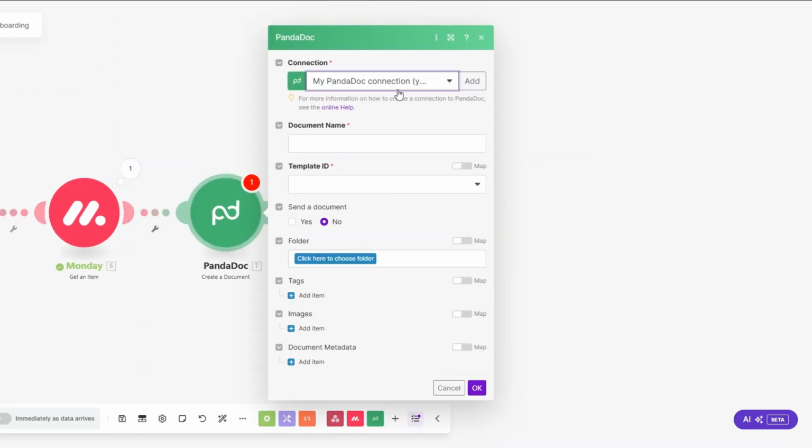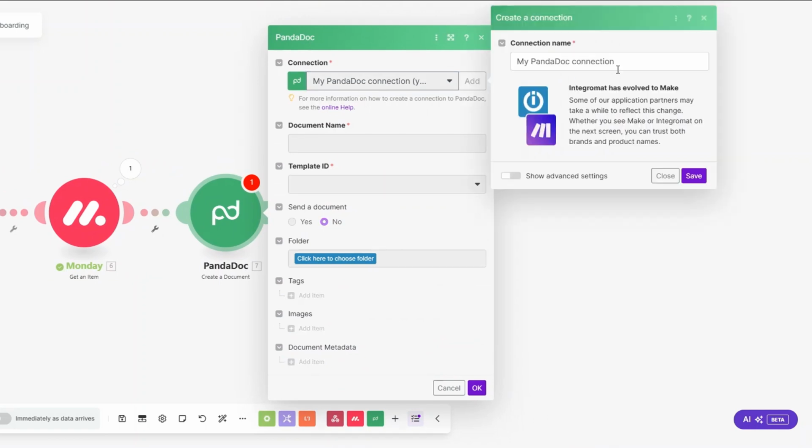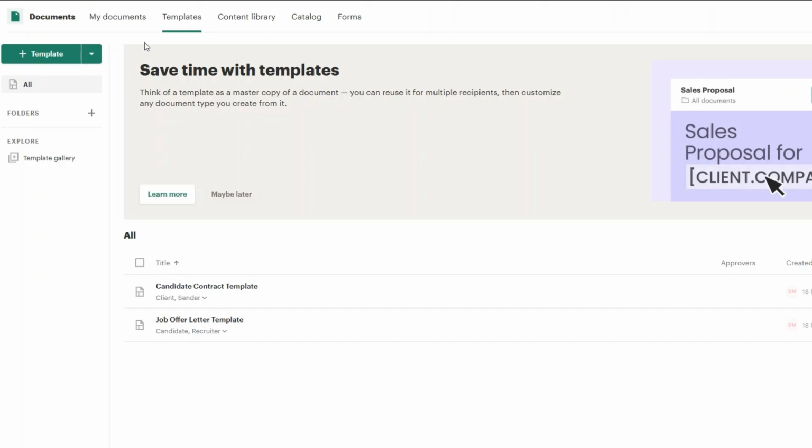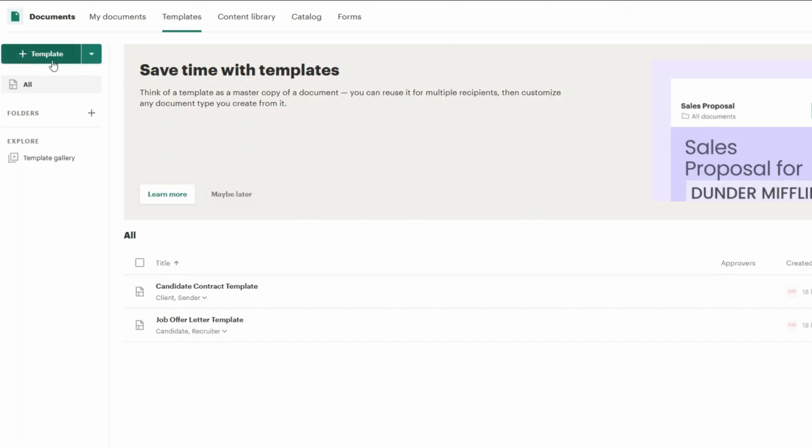You also need to create a connection between your PandaDoc account and make.com. To do that, just click on add, then rename your connection right here, then click on save. And your window will be prompted for you to choose the account that you'd like to link to Make. And after choosing the account, your connection will be created. On PandaDoc, I'll click on templates. Then here, I'll click on template.